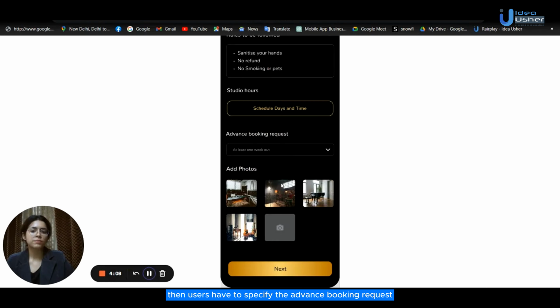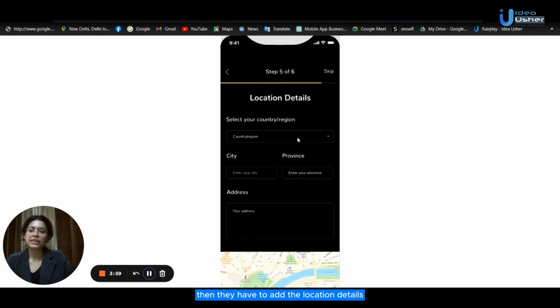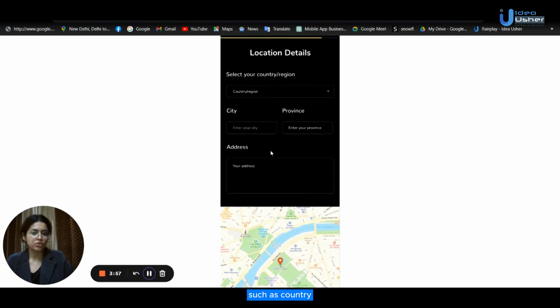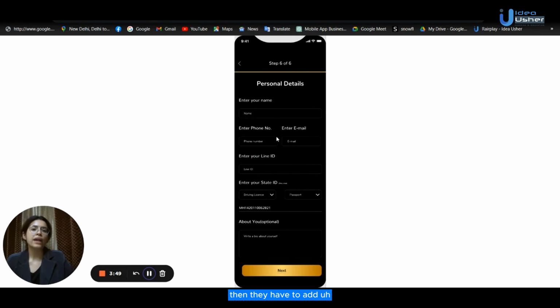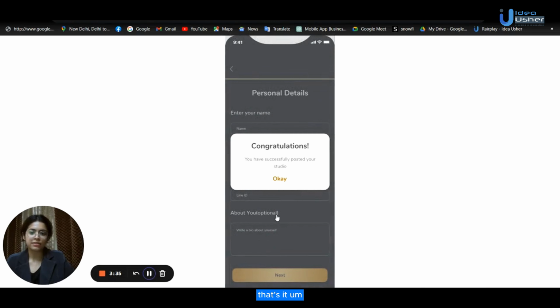Then users have to specify the advance booking request, add photos of their beautiful studio property, and then click on next. Then they have to add the location details such as country/region, city, province, address, and then click on next. Then they have to add their personal details like their name, phone number, email address, state ID details, a small paragraph about themselves, and then click on next. And that's it. Their studio property will be posted on the platform successfully.